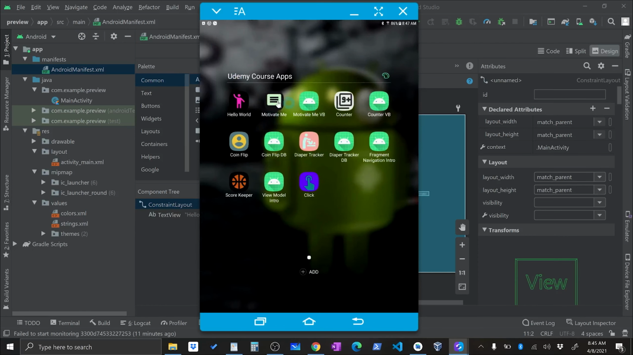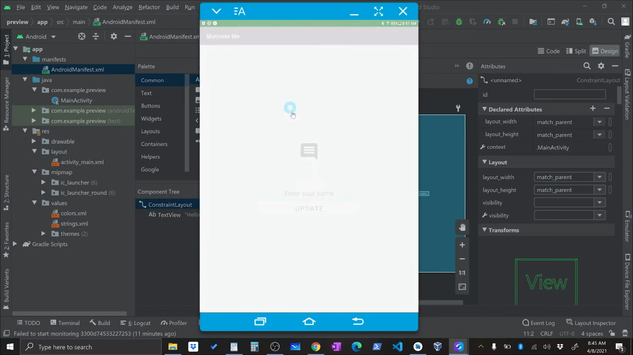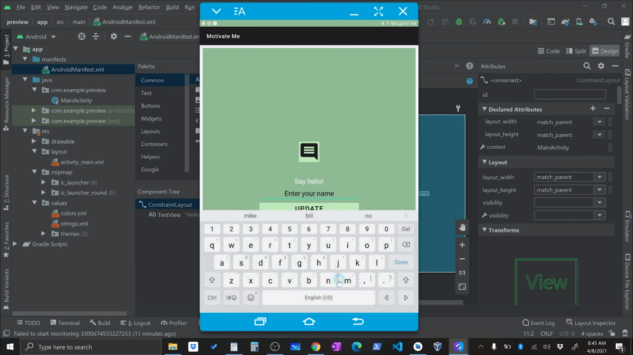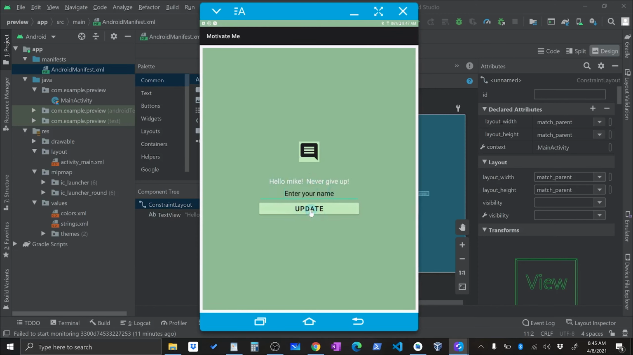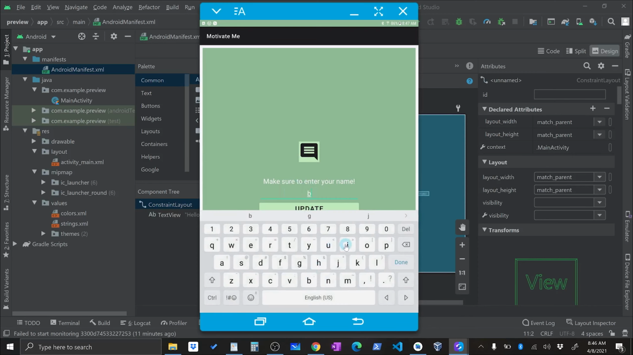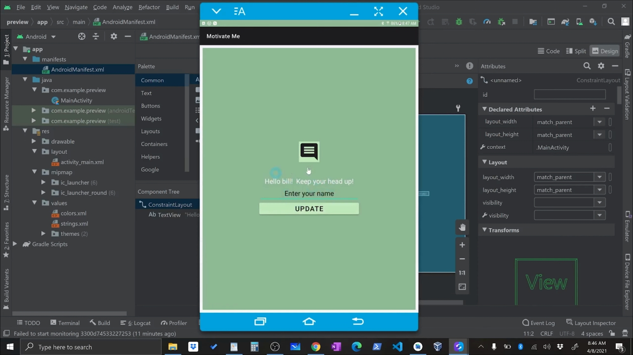We'll start with a nice motivational message app called Motivate Me, where a user can type in their name and get a personalized message. If we click update, hello Mike, never give up. If I click my button again without a name, it will prompt me to enter in a name. So we'll put in a different name. We'll say Bill. And we got hello Bill, keep your head up. So a nice little app there.